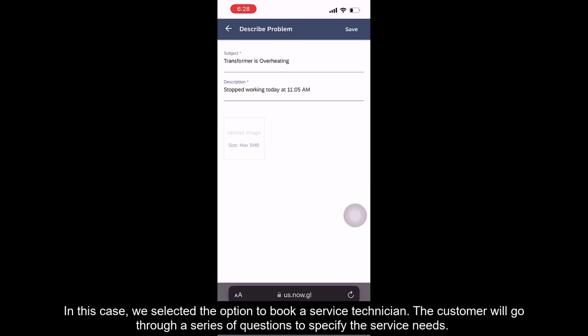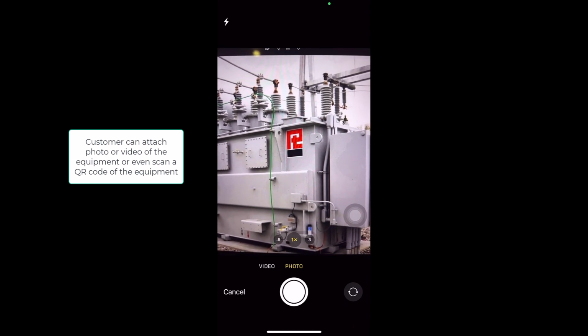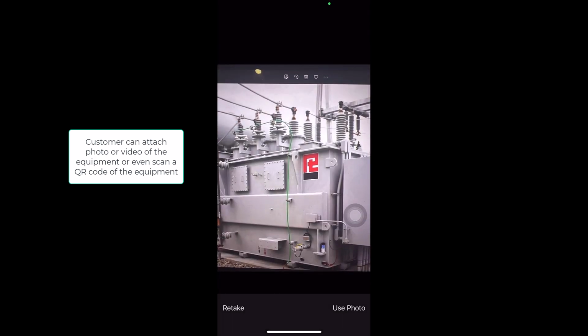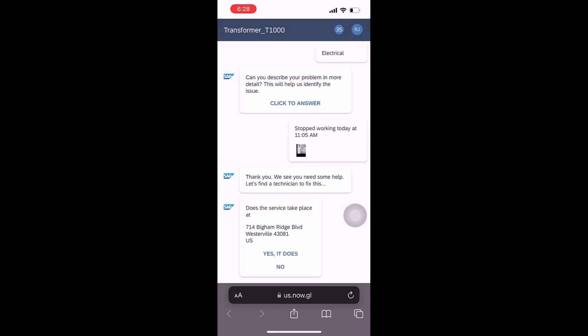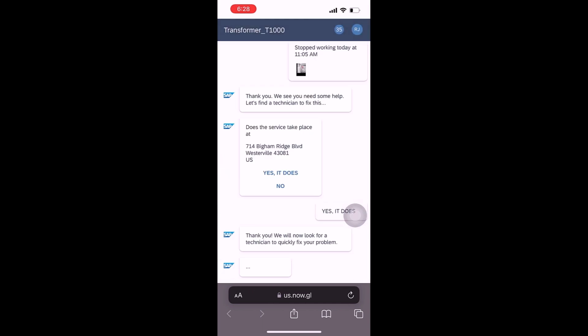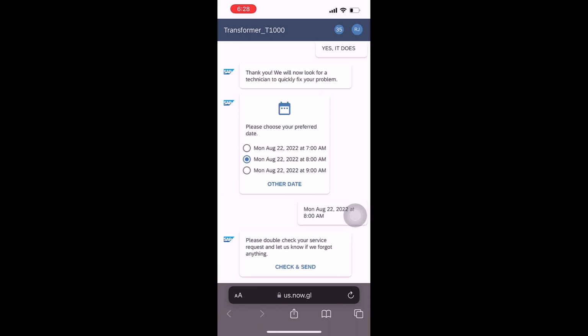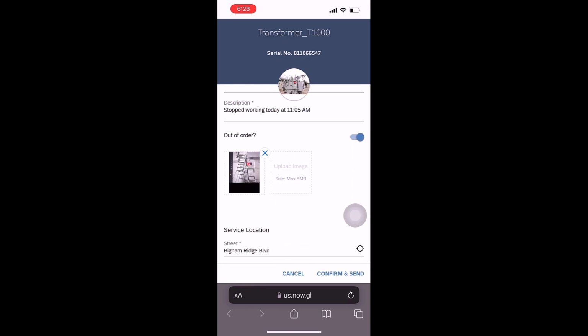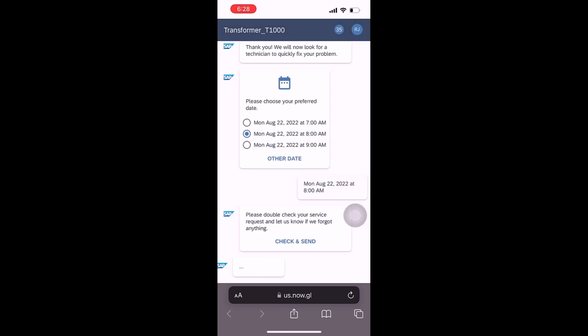Furthermore, I can upload more items like photos, videos, etc. In this case, I'll attach a photo of the transformer that's not working, so I can attach this to the service request and this will go to the provider. I confirm the address. In this case, I can select my preferred time slot. Let's say Monday, August 22nd at 8 a.m. I'm going to check and send, confirm all the details. I confirm everything looks good, and I'm going to confirm and send this over to the service provider.